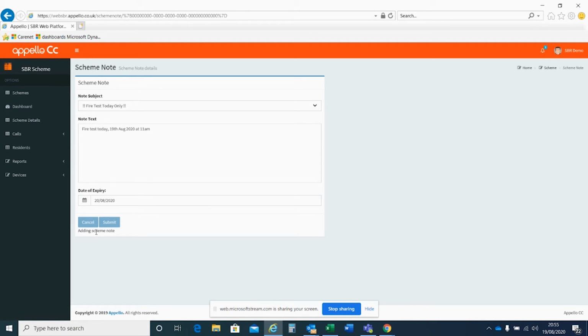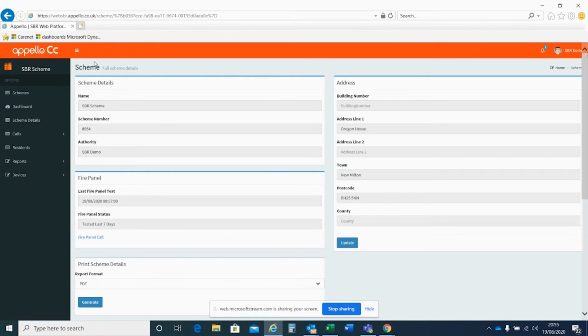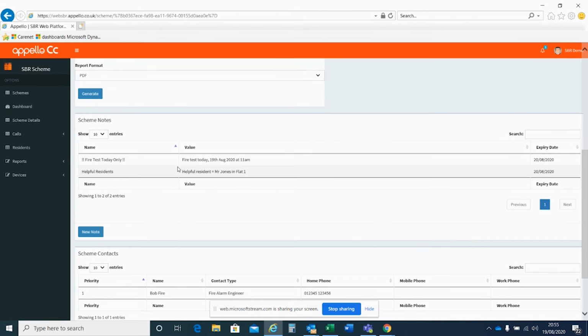You'll notice it then says adding scheme note. The information will then be uploaded to Appello's CareNet platform, where our operators will be able to see this information in real time. And as we can see here, from looking at the scheme details, when we scroll down, that note has now been added. We can either double click to amend that note or delete it, or we can add further notes if required.